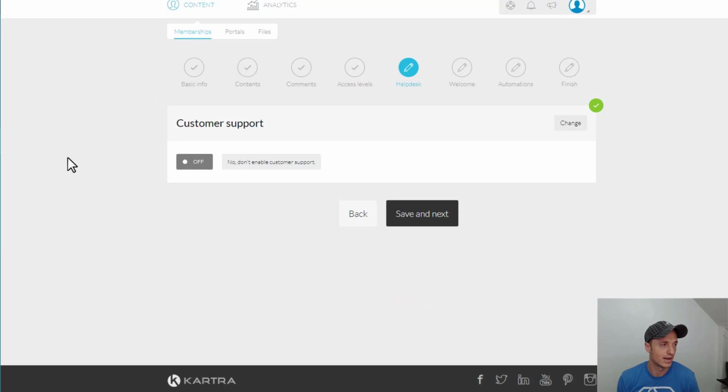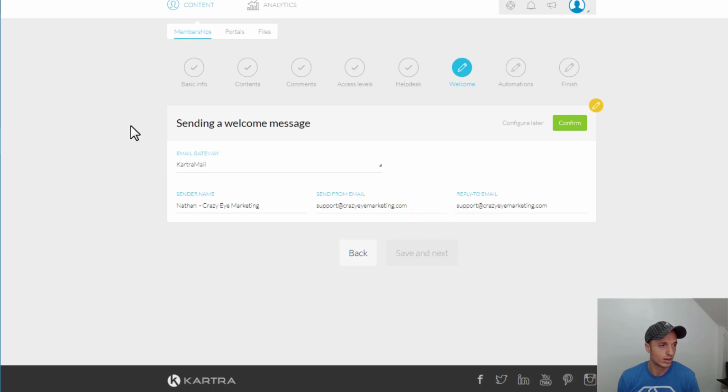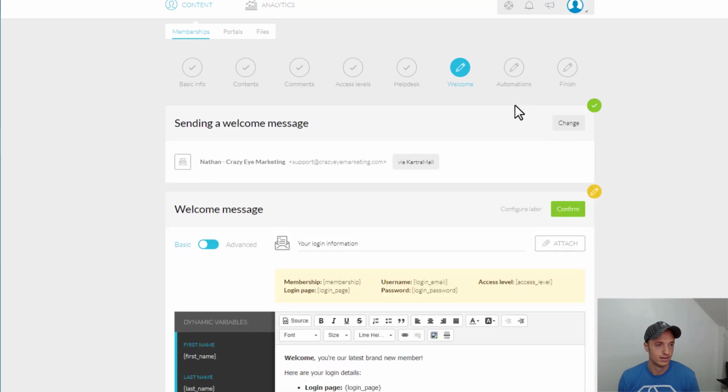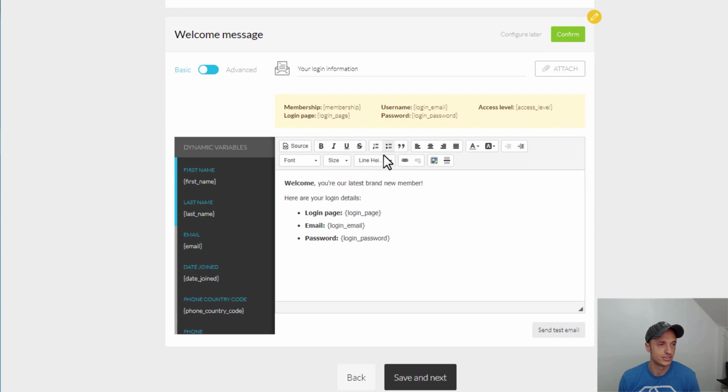Customer support, so if you have a help desk within Kartra, you could go ahead and integrate it here. I'm just going to do save and next. So welcome email message. You can go ahead and configure this here depending on your gateway. So Kartra Mail, change your sender name, email, reply to email address, confirm. And then you could go ahead and customize your email, how it looks when somebody joins your membership site. So here's your subject line, here's your welcome message, and so on.